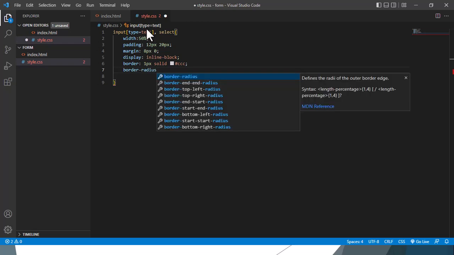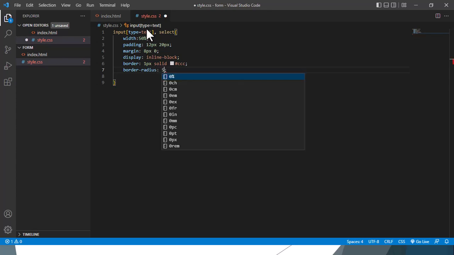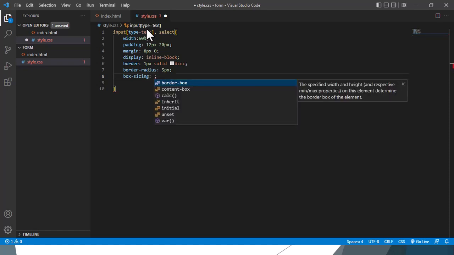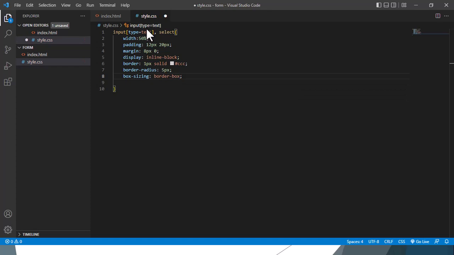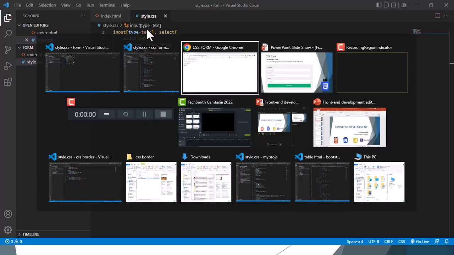It should have a border radius of 5 pixels, and have a box sizing of border box. Okay, so let's see how it looks.